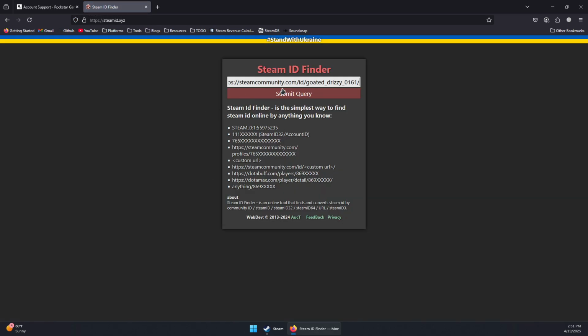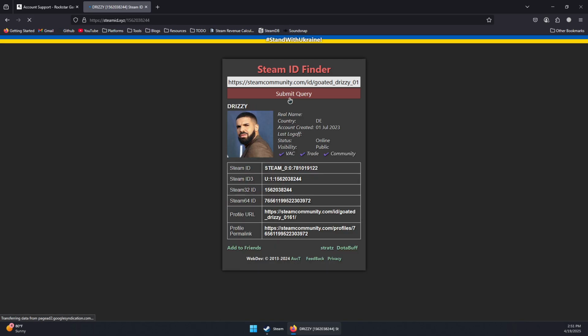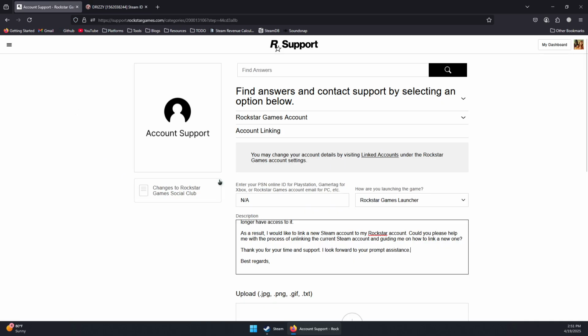Steam ID Finder. Yeah, so this website works here, steamid.xyz. You just paste your profile link and then submit query. And here you can see your Steam ID 64. You'll simply need to select this and then copy it. And then go back to the Rockstar support.